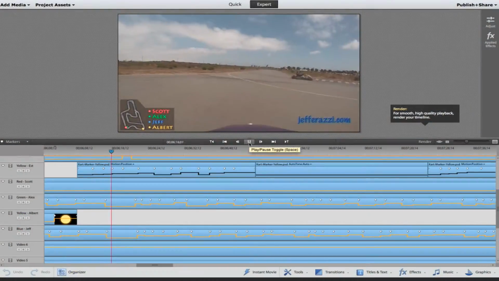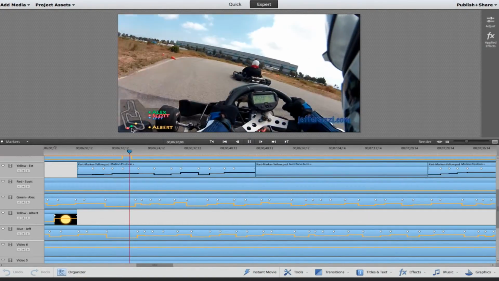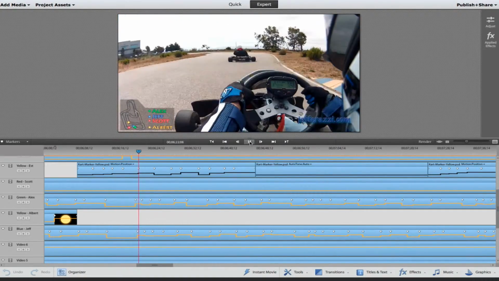This is a quick little tutorial on how I did this track animation here. So let's just pause that. You'll notice I have 4 dots. There are 4 drivers, and there are also separate tracks for the names and the key.